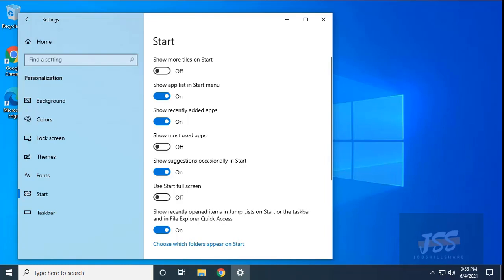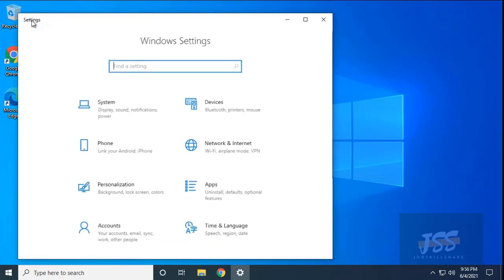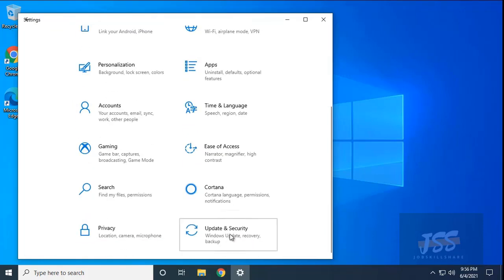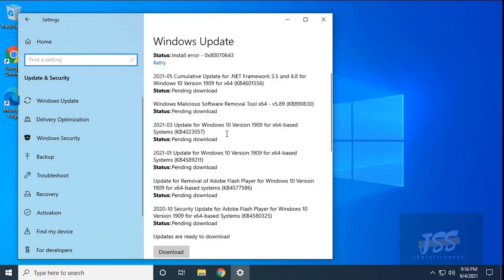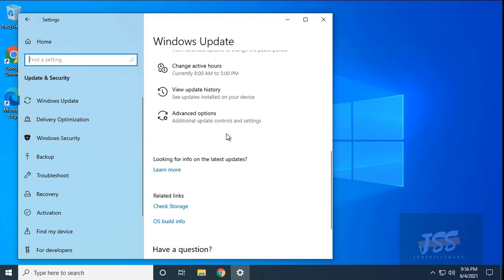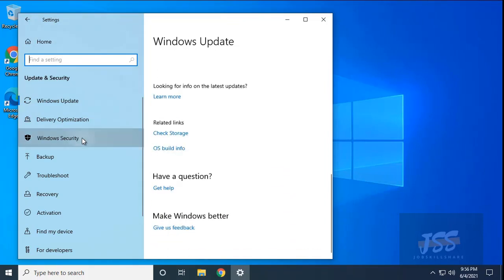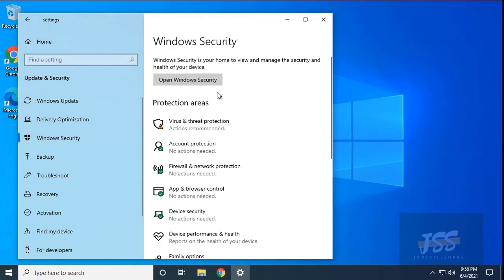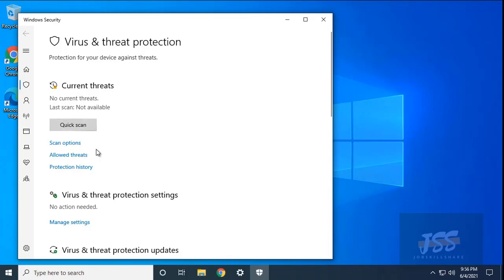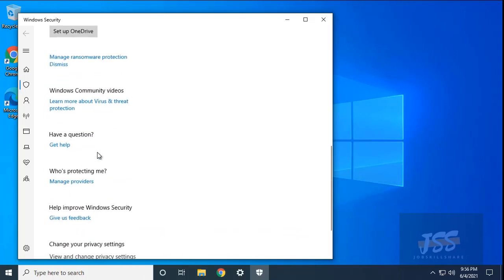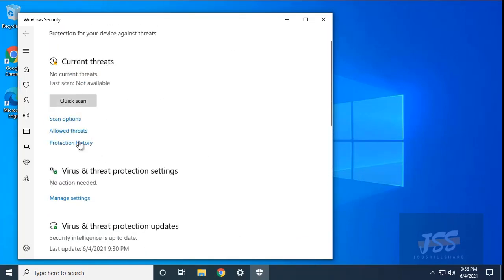In the same way, if you click back and return to the first screen and go to update and security, you'll find there are update settings available to configure and change, and that's not recommended. And if you go to Windows security, you still have these options. If you click on virus and threat protection, you will find that the user still has access to turn those settings on and off and add exclusions.